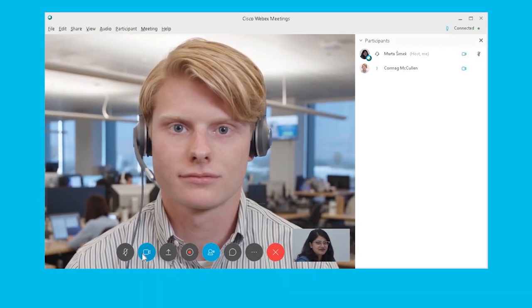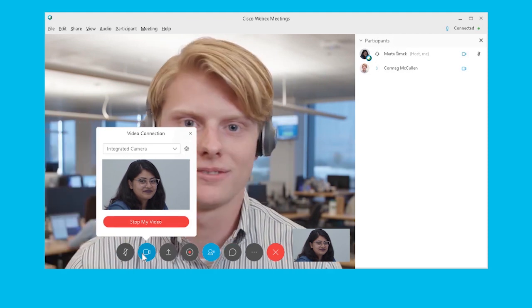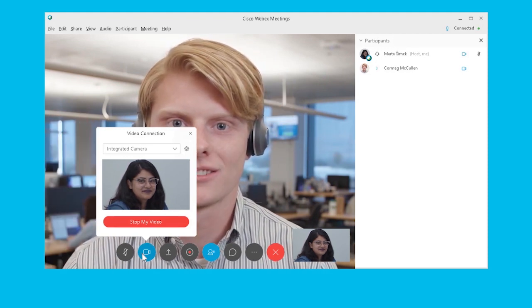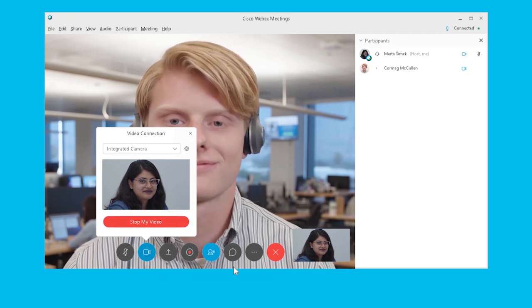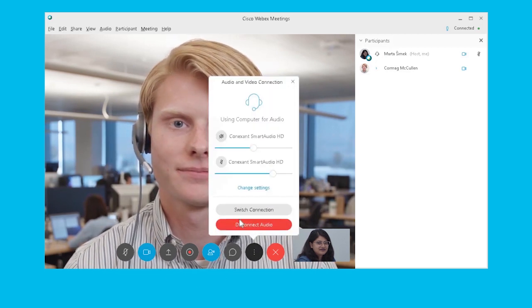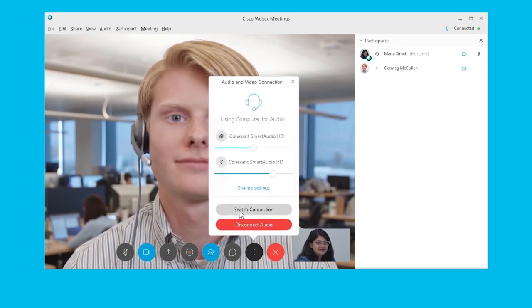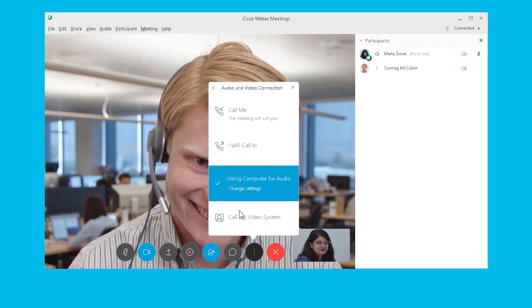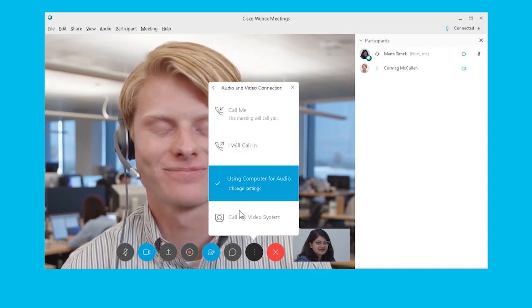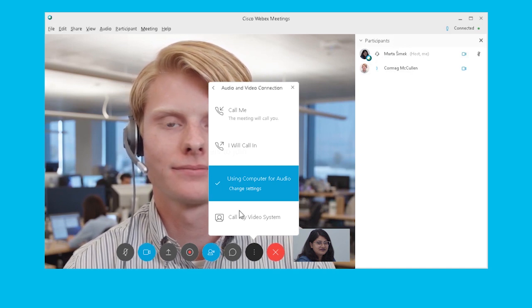You can click the video connection icon in the meeting controls to stop video or switch cameras, or select Audio Connection from the More menu to adjust your volume or switch audio type. Webex will remember your audio and video settings for the next time you join a Webex meeting. Give it a try.